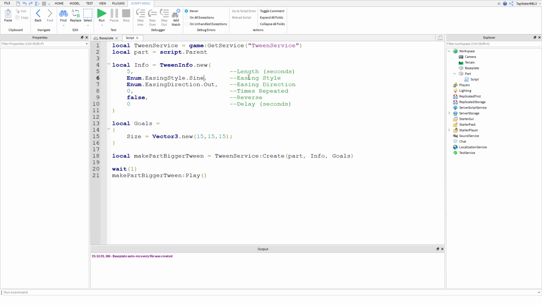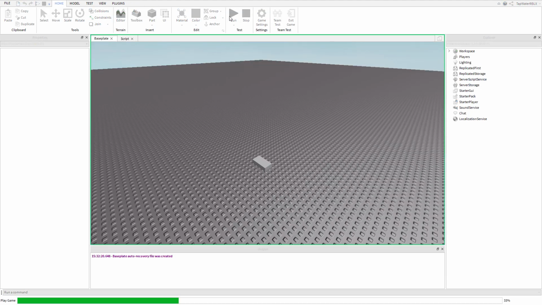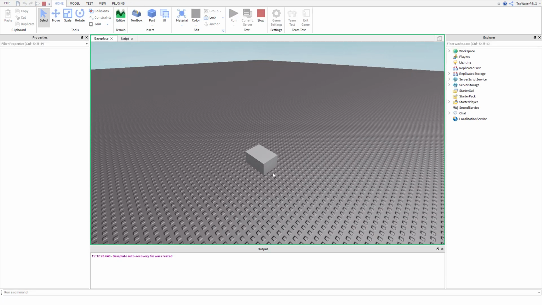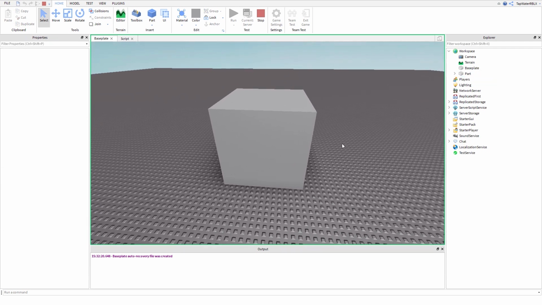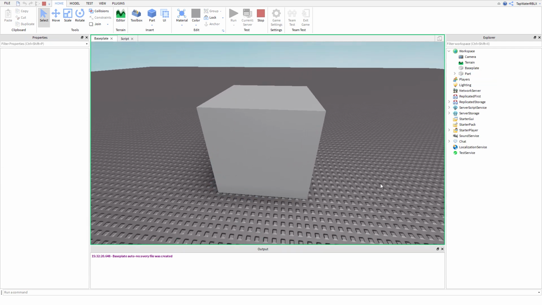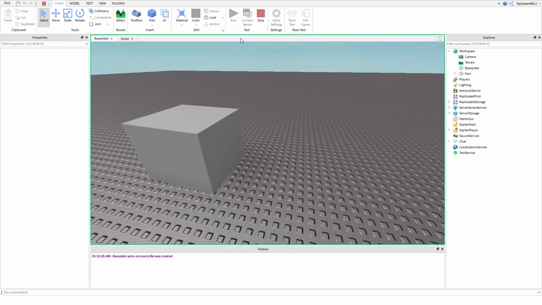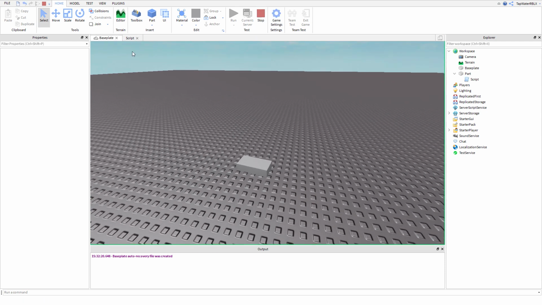And then reverse, if you change that to true, what it's gonna do is actually do your tween, right? But then it's gonna move it back. So watch this. Ready? It grows and grows and grows and grows, and then it goes back. Okay, so it does the same tween, but it reverses it. So yeah. There we go.